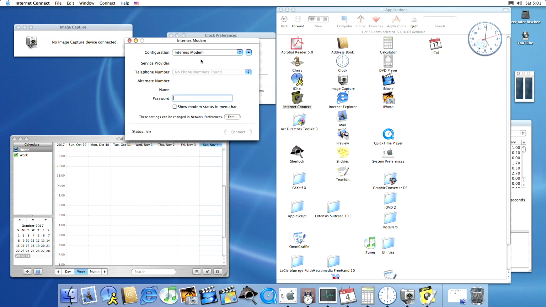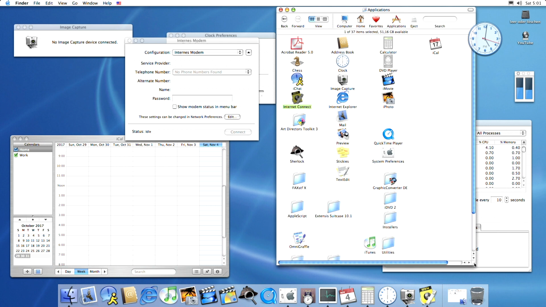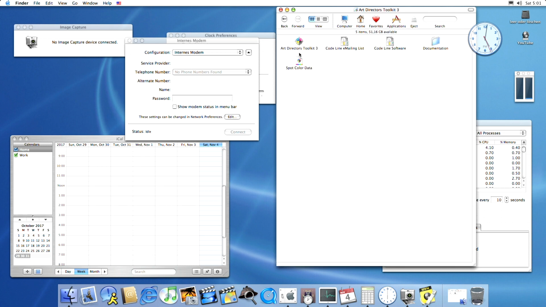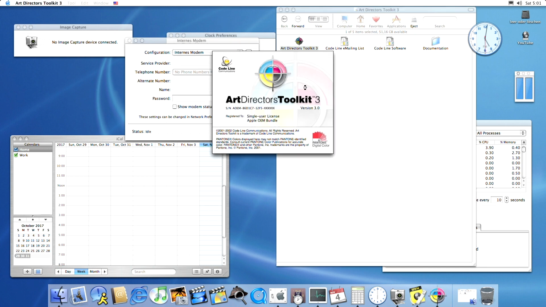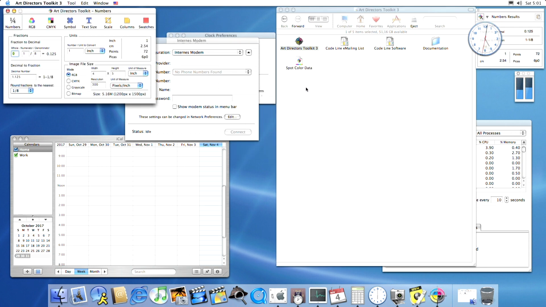And you see I'm leaving the programs open on purpose to see how the system behaves and also to show the transparencies. Internet Explorer we've seen, iPhoto we've seen, Art Directors Toolkit 3. That is... I used to really like this program, and maybe I should copy it to the new computer.